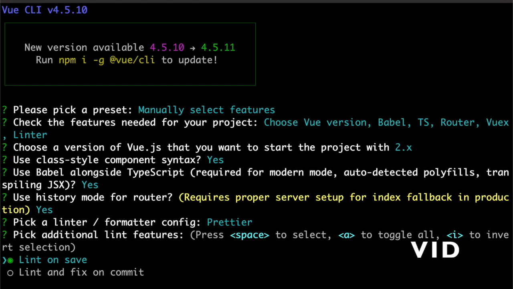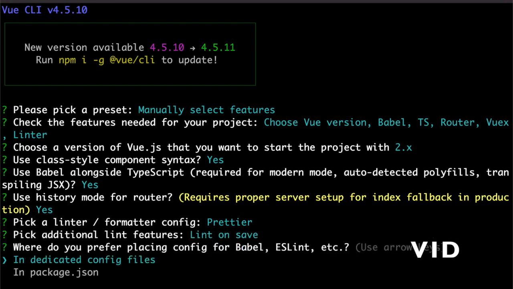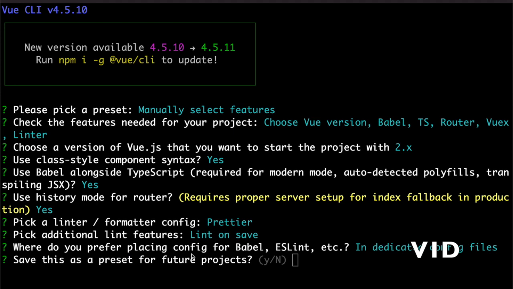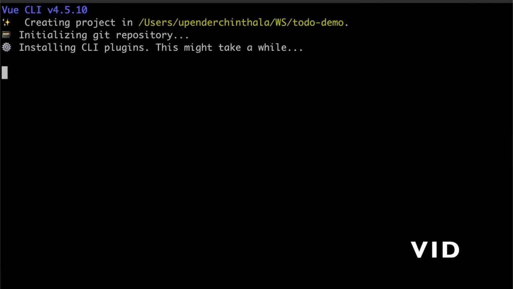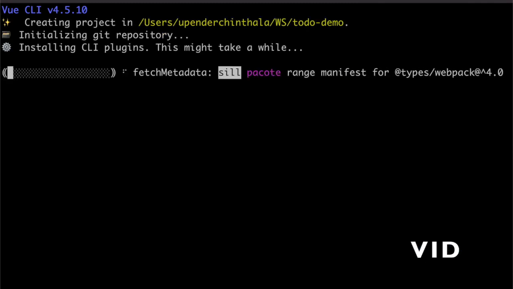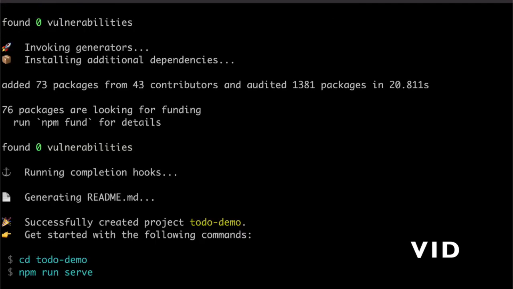After that, it is going to ask to pick additional lint features. So yes. Where do you prefer to place config for Babel? In dedicated config files. In this step, save this as a preset for future projects. If you want it, you press Y. For me, I'm selecting no, and then it started creating the Vue.js app. Okay, so now it has created the Vue app.